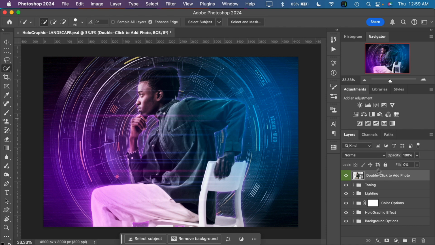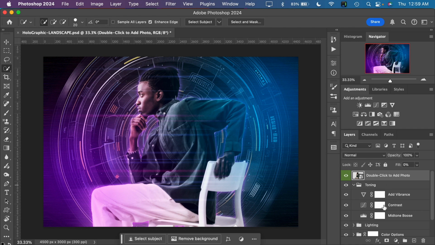Now in the layers palette, as always, we have a number of different options to play with here. So we're just going to go from top to bottom and we'll walk through how to adjust and make refinements to this effect. So in the toning adjustment layer group here, we can toggle this open and we have the ability to add a vibrance, a contrast adjustment, and a mid-tone boost as well. So we can toggle on or off the visibility of these layers. You can see we have a contrast layer that's having some effect here, and a mid-tone boost layer, which just gives some boost in the contrast of the midtones of the image.